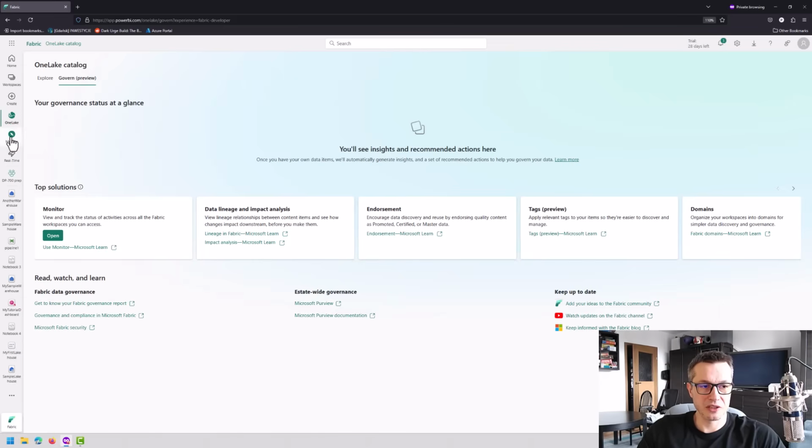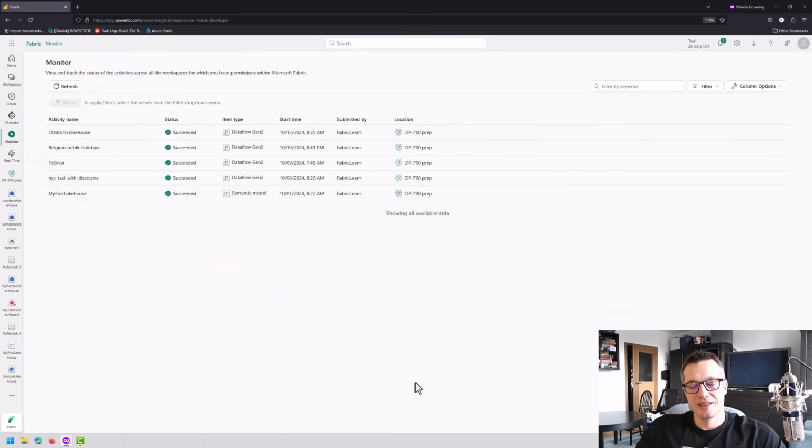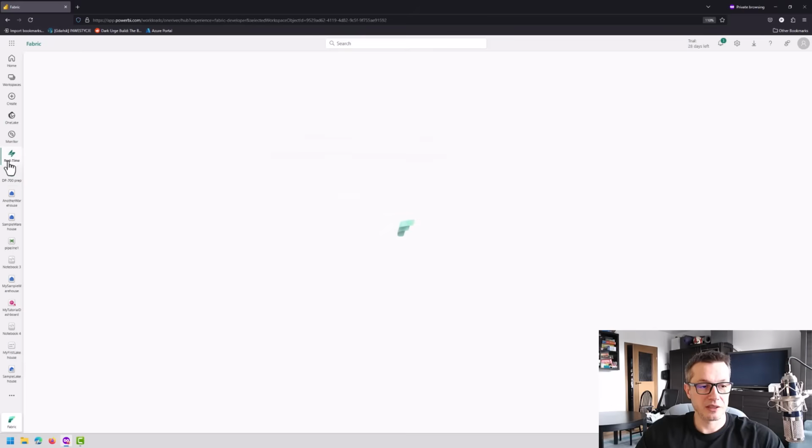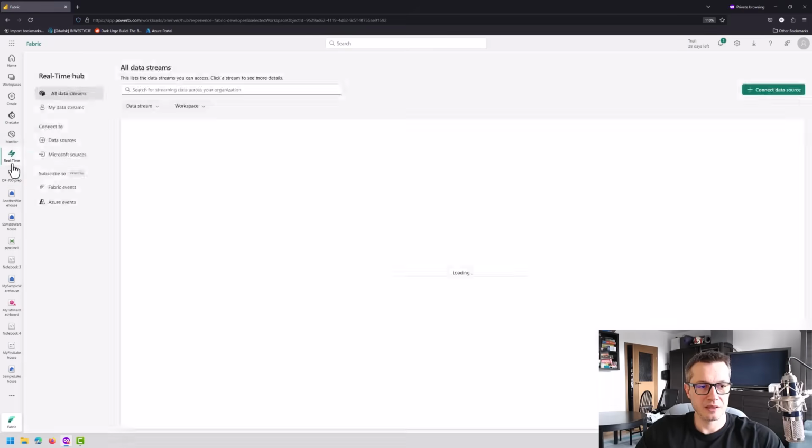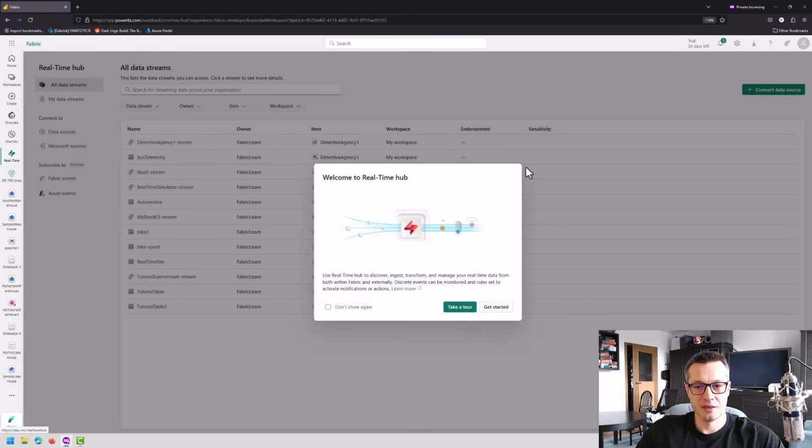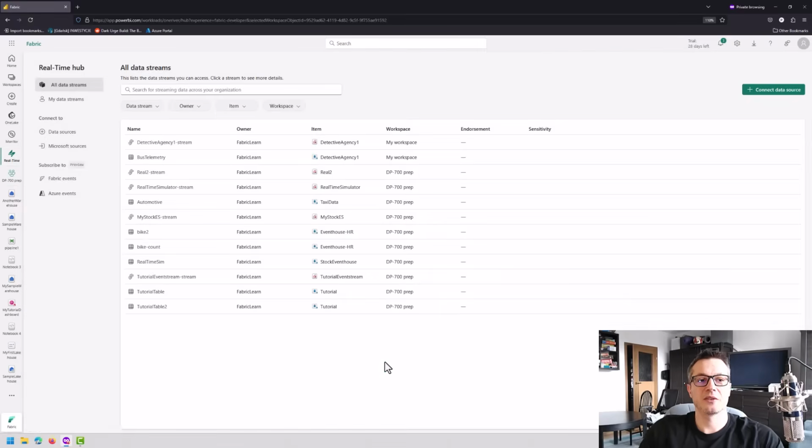Then we've got this monitor tab, and that will gather various activities from your whole Fabric instance, right? And it will be gathered here in this single monitoring tab, where you could analyze what is happening with your Fabric. Then we've got real-time hub. That is your place for working with real-time data, with streaming data. That's your main point of start.